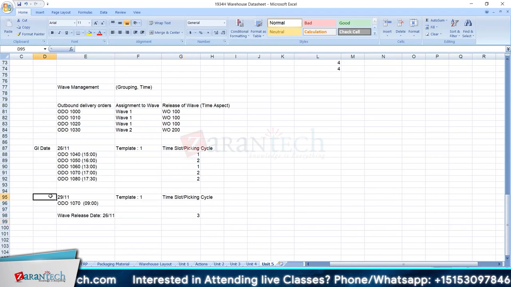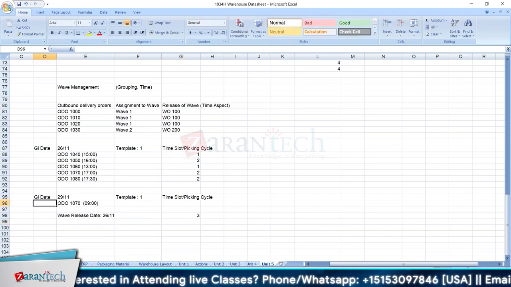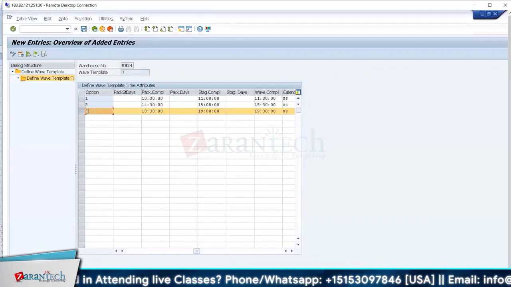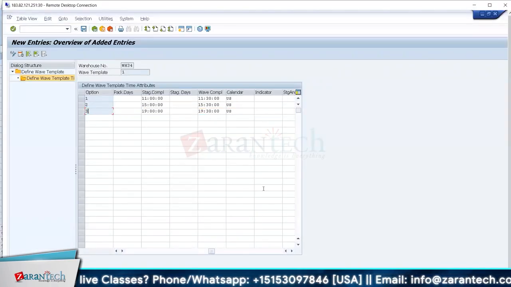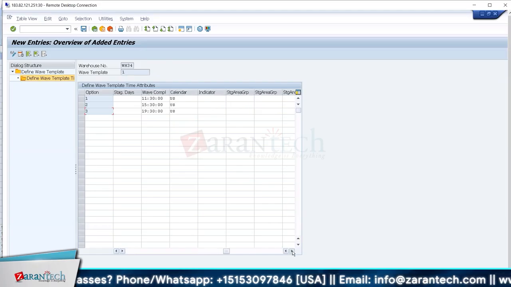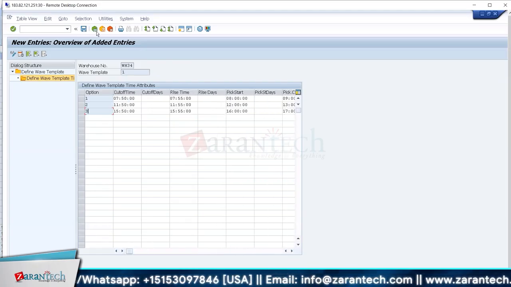Now, let's look into waves. For getting the deliveries assigned to a wave, we need this master data, and the only other configuration is the wave type and wave category, which we are using the standard ones for now. So now this is okay.